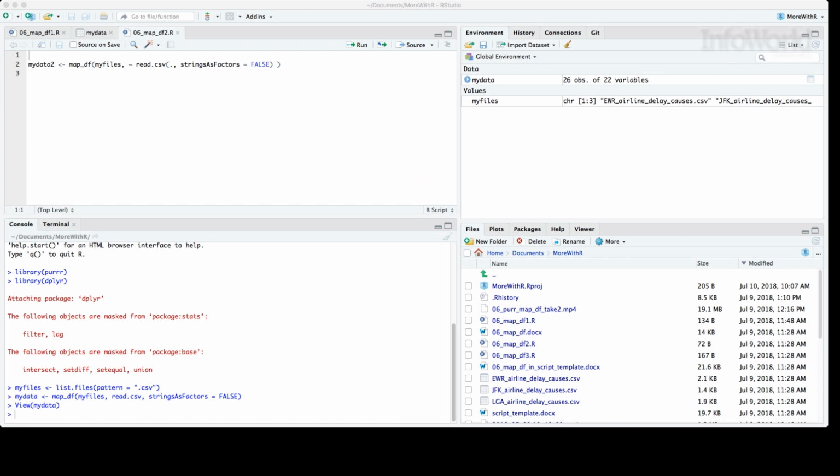The purrr website is at purrr.tidyverse.org. Remember, purrr as in the purrr package has 3 R's, not 2.